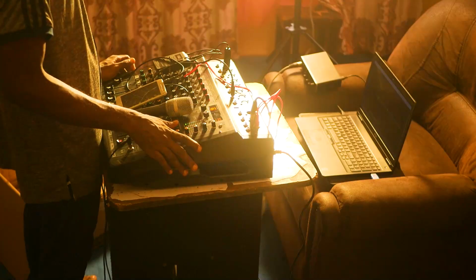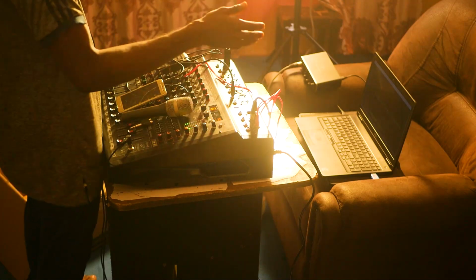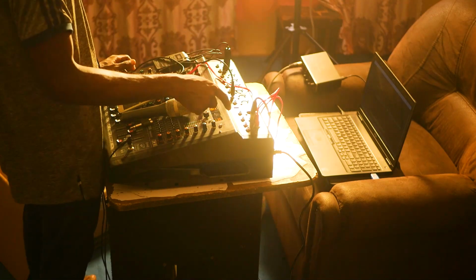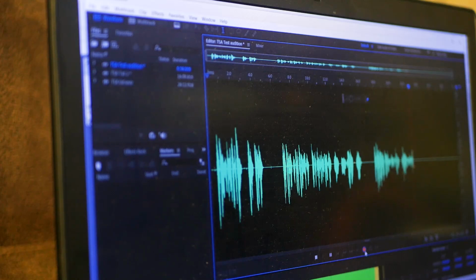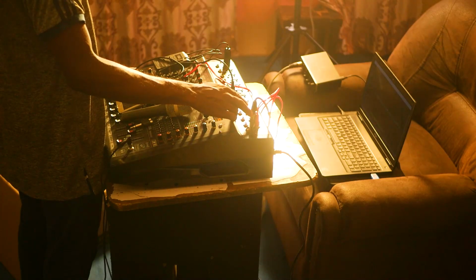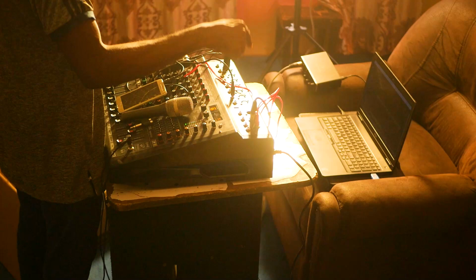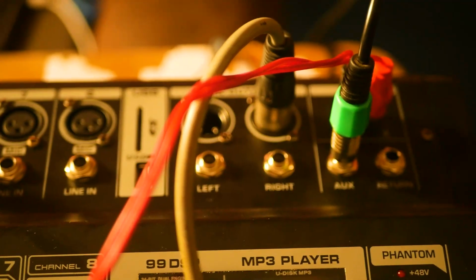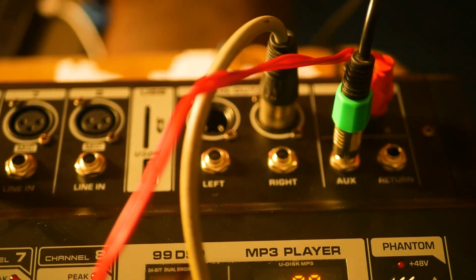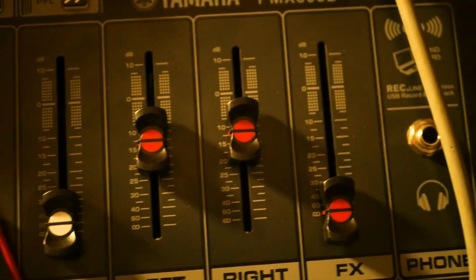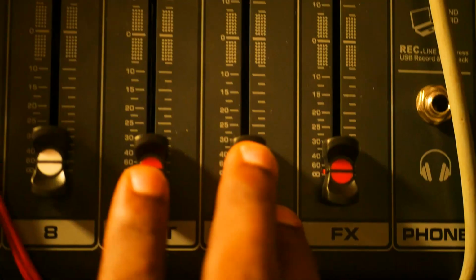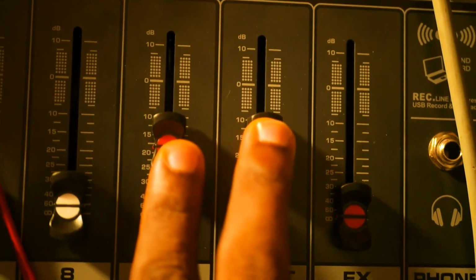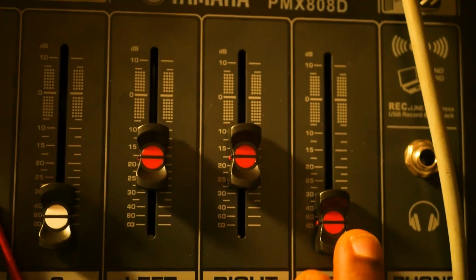Now how do you record? Say for instance, I'm recording right now. I'm actually recording through this mixer. The voice you're hearing is coming out of this mixer. I am taking this channel from the right output, which is the XLR output. The right fader here, if I reduce it, you'll notice that my voice reduces, and as I increase it, you'll notice that my voice increases. So that is how it works.